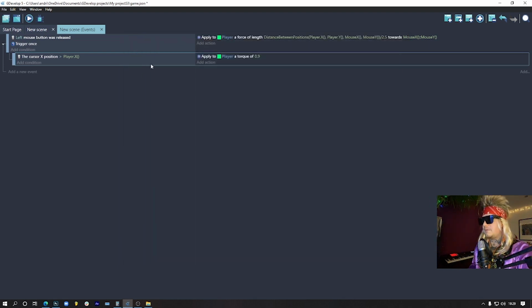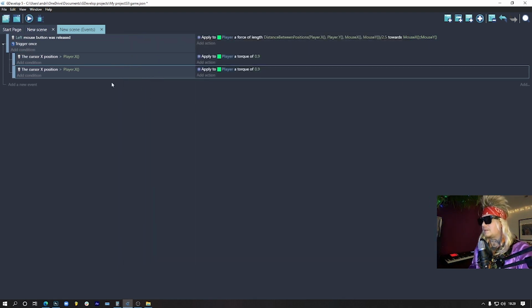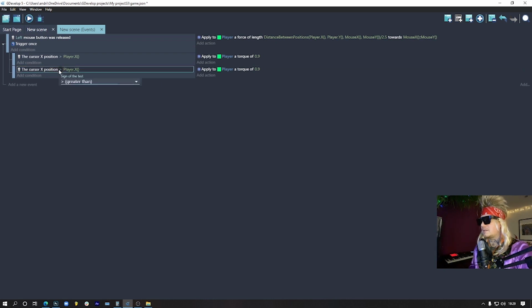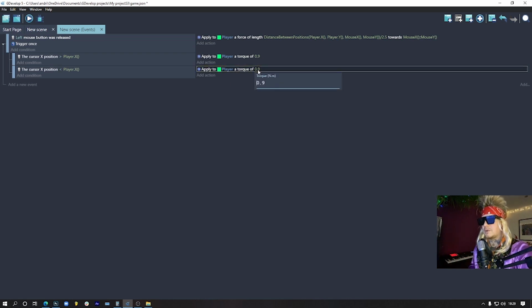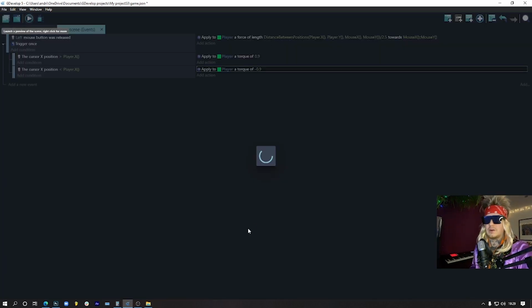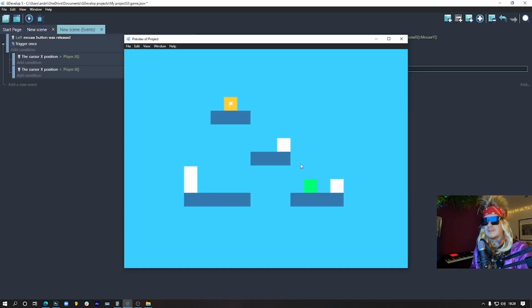We do the same thing for the other side. Just copy and paste this, and let's say this is lesser than player X, so on the left side. And we invert this number. Just put a minus here. So now you will see that our player will always rotate. It doesn't matter what we do. It's always going to be a nice, fun rotation. Just like that.